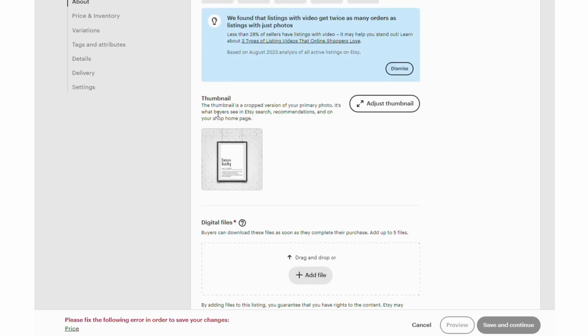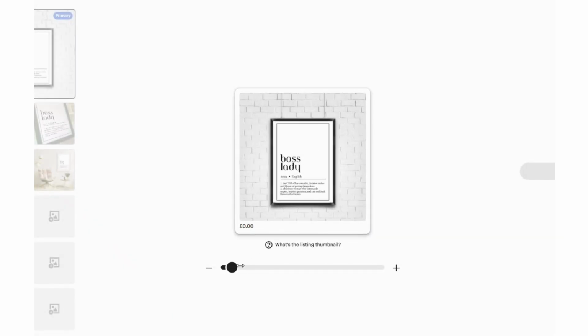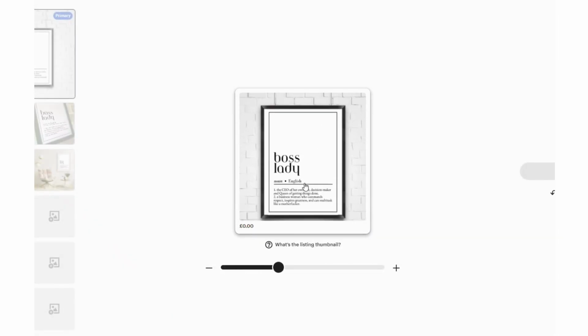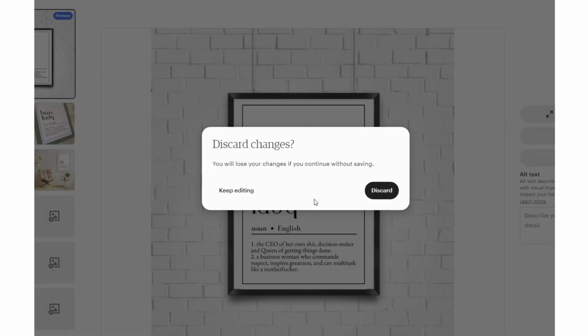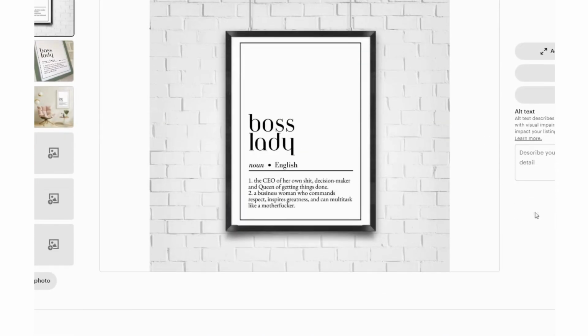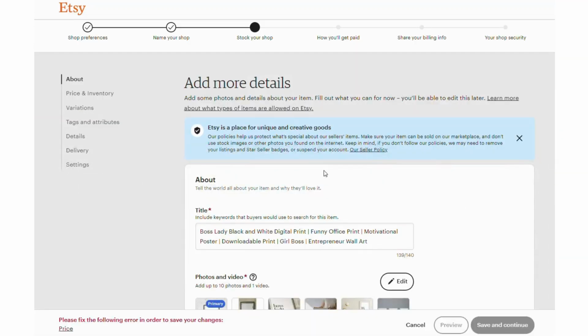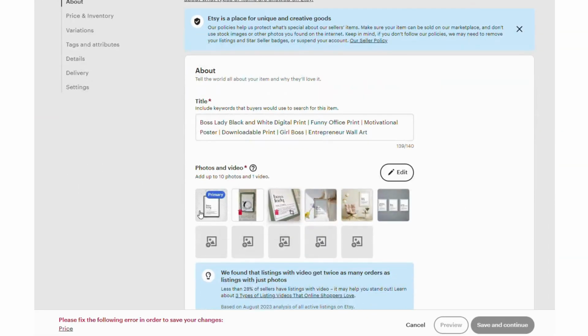As we go down, you can see there's a thumbnail box, which is basically just a smaller image of your main photo. You can adjust it if you want by clicking on it. You can zoom in a little bit. I recommend having it a little bit bigger, just so that people can see it when it comes up in searches and it's quite clear. So that looks really cool. I'm happy with that. I'm going to press the cross. Oh no, I need to save that. Hang on, apply.